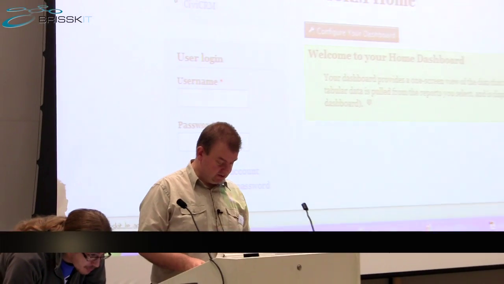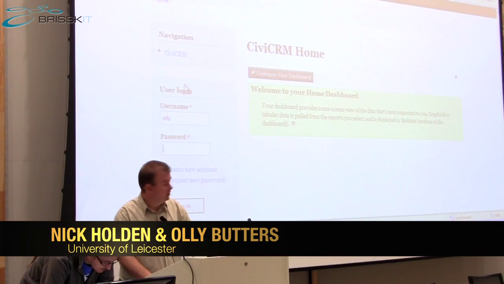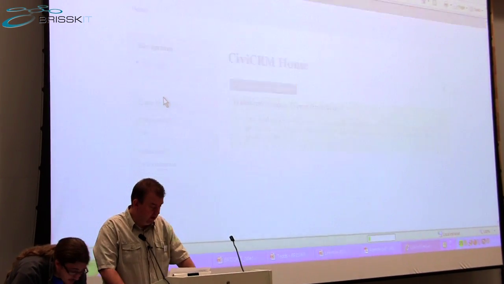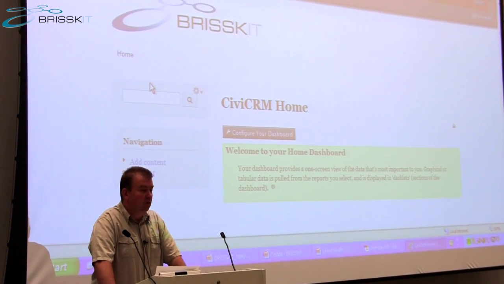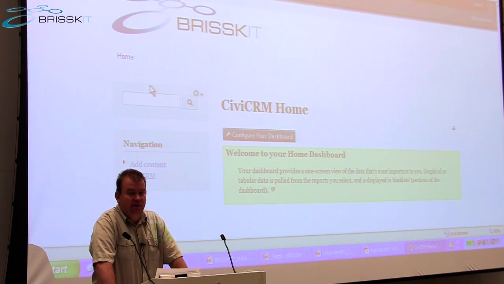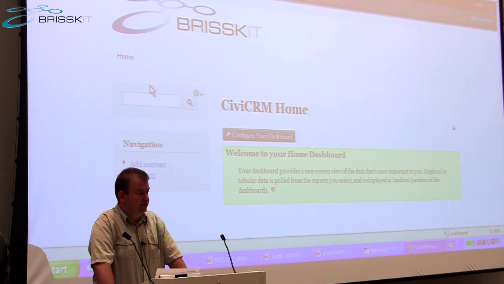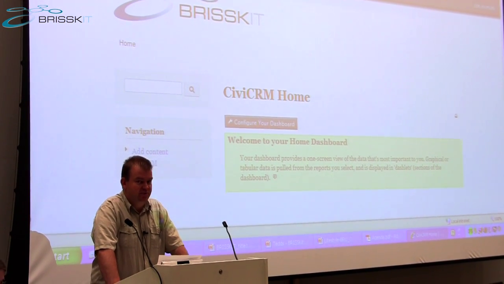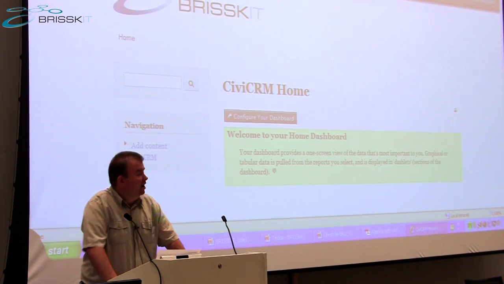So while Ollie sets up some tabs, what we'll try and do during the course of, we've got about half an hour, is just show you one example of how the BRISSKit tools work together now to begin to support the kind of workflow process that a research project might involve.